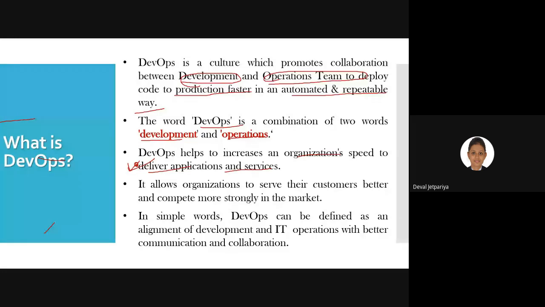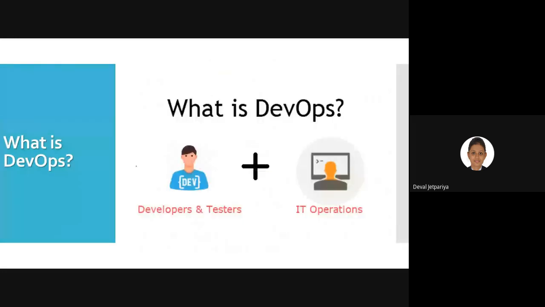After that, what is DevOps? Here you can see we have developer and tester. Here we have various IT operations. If we merge these two things, it is treated as DevOps.